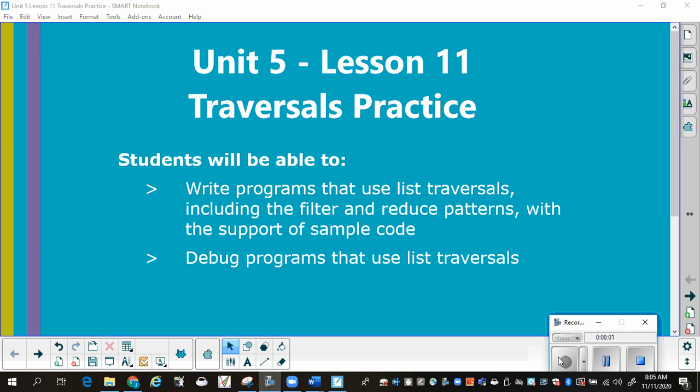Traversals Practice. At the conclusion, you will be able to write a program that uses list traversals, including the filter and reduce patterns, with the support of some sample code. You'll be able to debug programs that use list traversals.